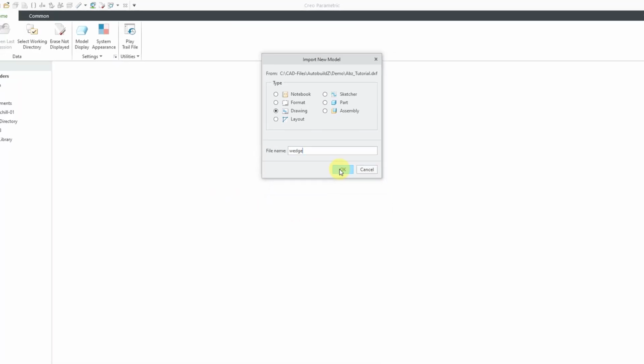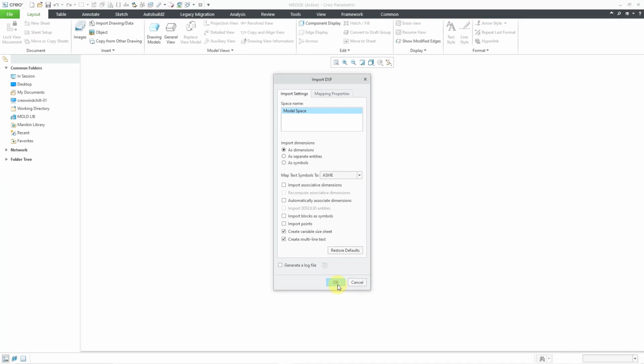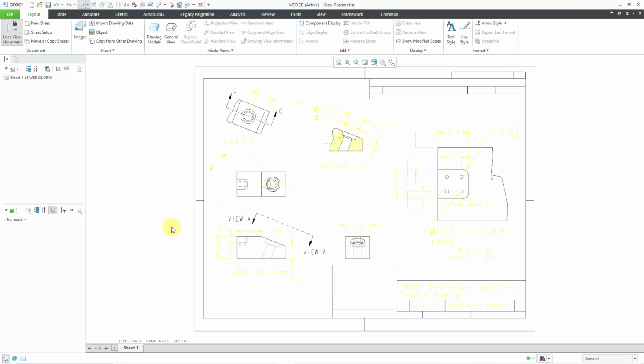Let me click on the OK button, and then we get the Import DXF dialog box. I did a video on importing and exporting DXF. There are a bunch of different options in here. You can go with the defaults, and I have my system set up to turn off the generation of a log file. I find that to be pretty useless. So this is good. Let's click on the OK button. And now my drawing has been imported.